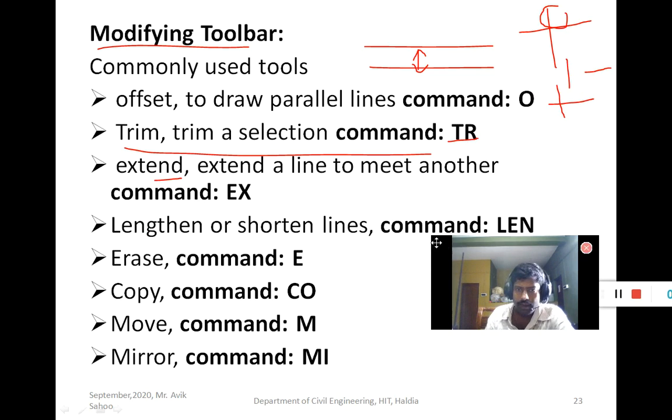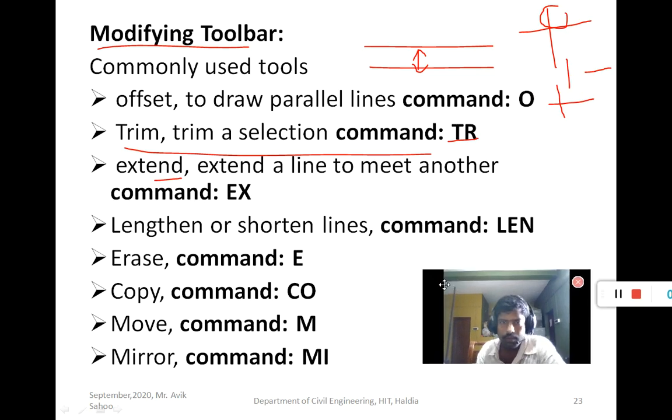Lengthen or shorten a line: to increase or decrease the length, you can use the lengthen command. To increase the length, the value is positive, and to decrease the length, the value is negative. This is the negative sign you apply, and for increasing length, the positive sign we apply.